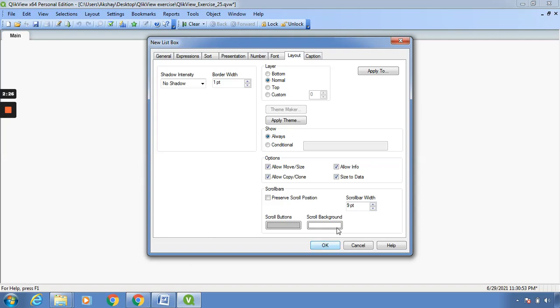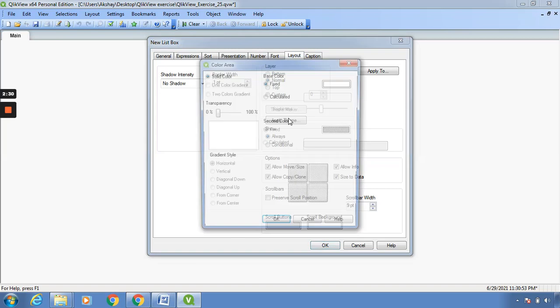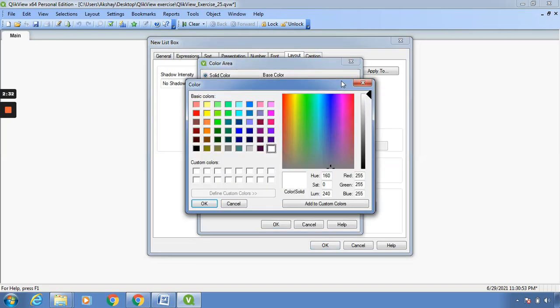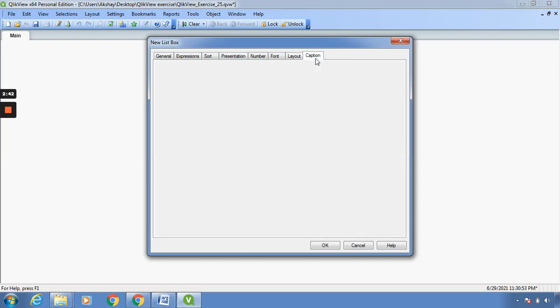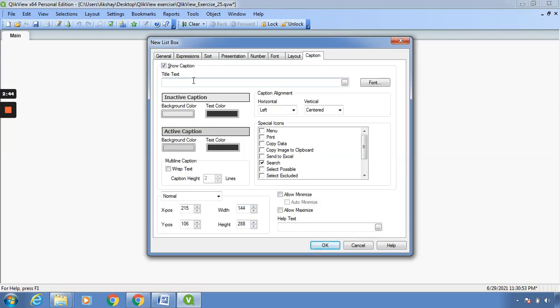Layout should be normal. If we want to change the scroll color also, we can change it. Background, click on OK. Caption, if you want to write a caption, I'll keep it as Office Sales. I have also clicked on the special icon named Search, so we can type in it.